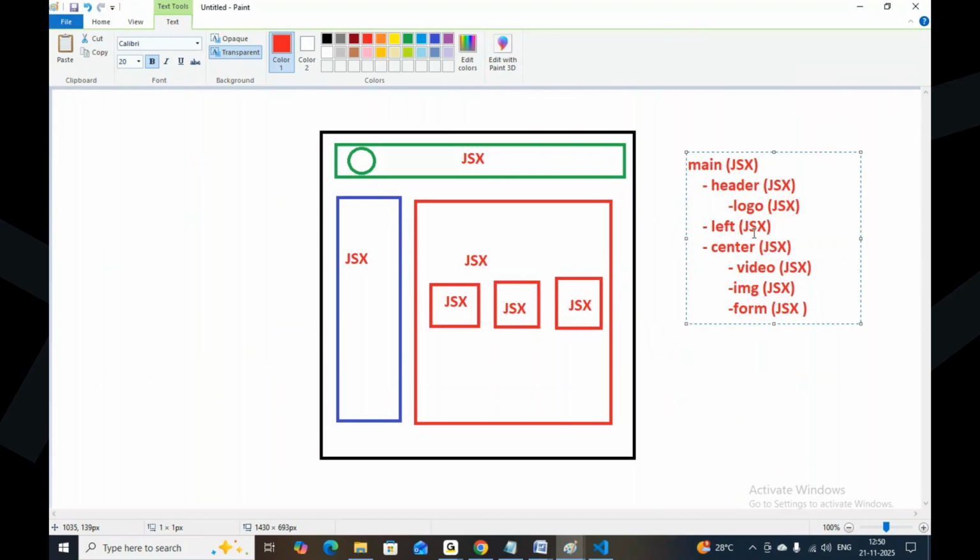Now, who are the children for the main? Who are the child components for the main? So I need to create the header component separately, the left component separately, the center component separately. For the main component, I need to import header, left, and center. But center again imports video, image, and form. For the left component, whatever you want, you can import it. Even the logo is imported by the header.